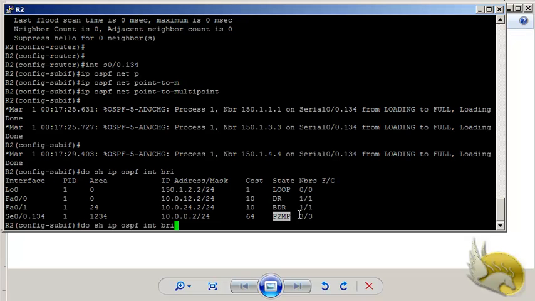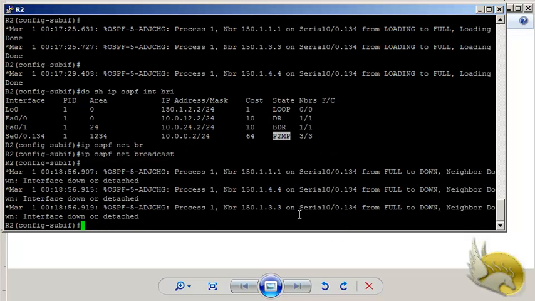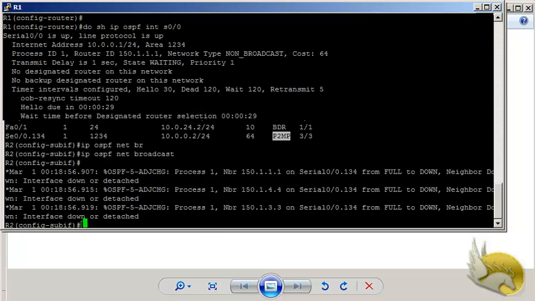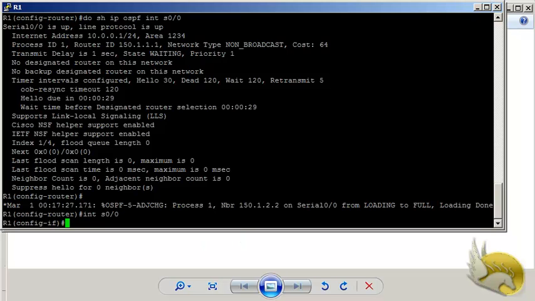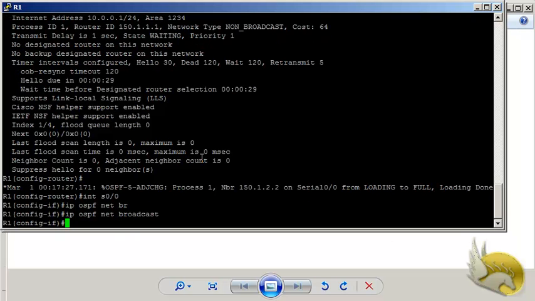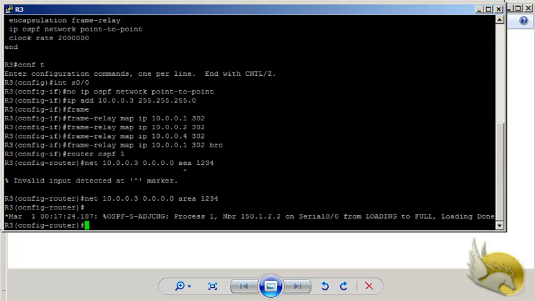So let's change this, and instead of point-to-multipoint, I can change this to broadcast. And now that I have broadcast, again I have neighborship, and of course I should do this now on other routers. Interface serial 0/0, and of course it should have ip ospf network type set to broadcast. And now that I have broadcast, you can see that the neighborship is created again.